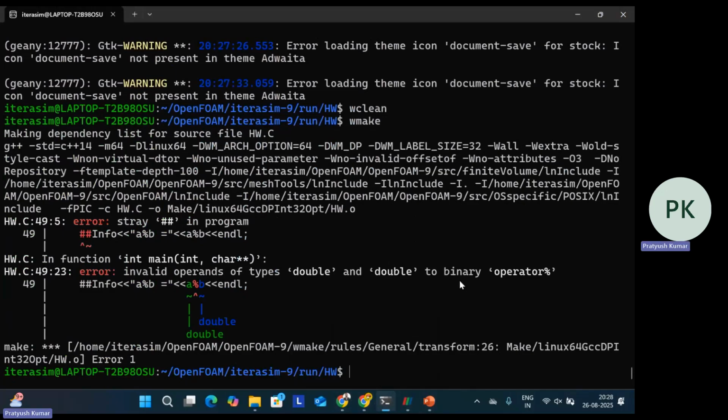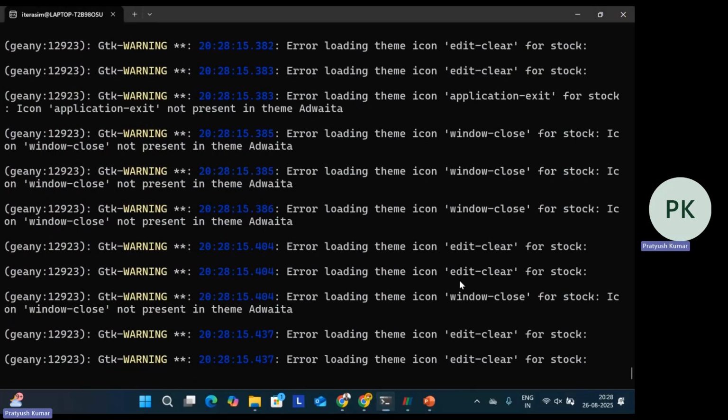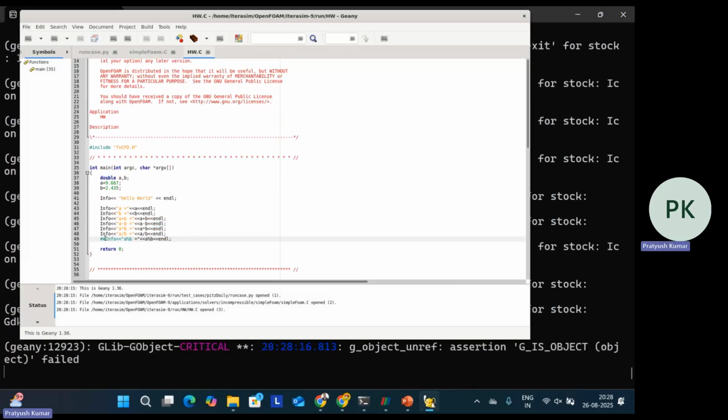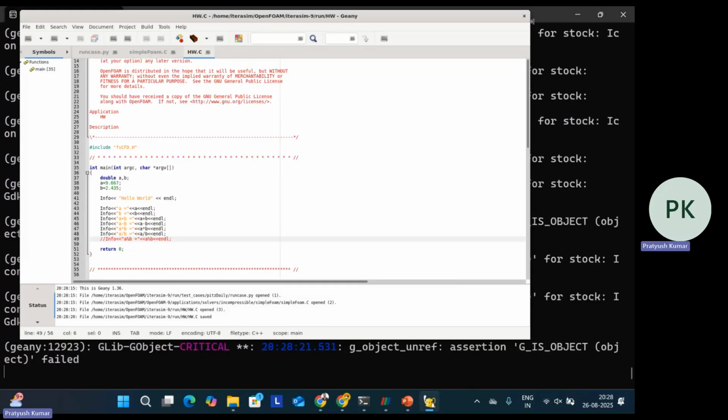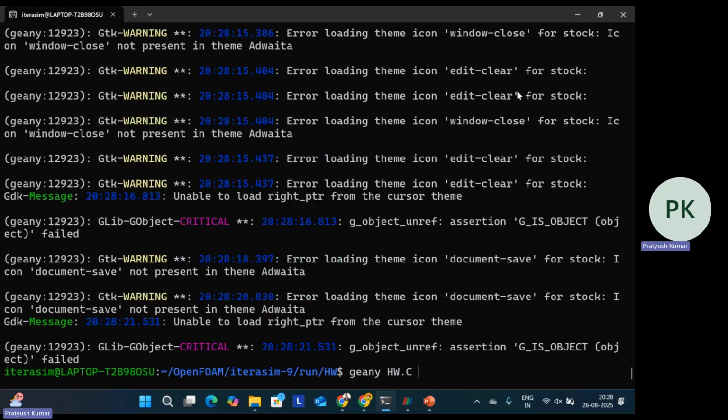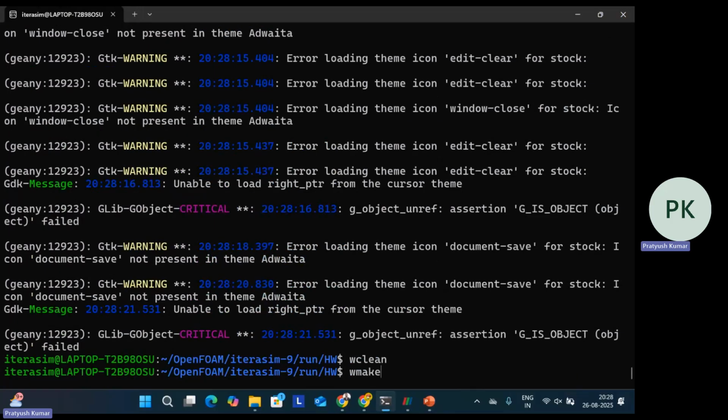So the comment symbol is not working here. So what is the command? Slash, okay. Oh, sorry, sir, double slash. Then W clean and then again W make.